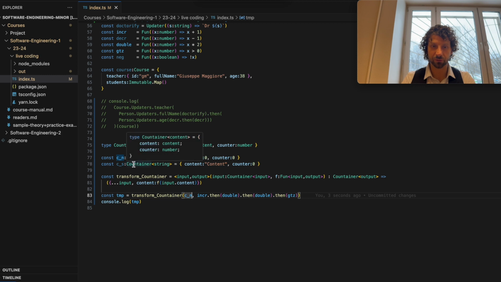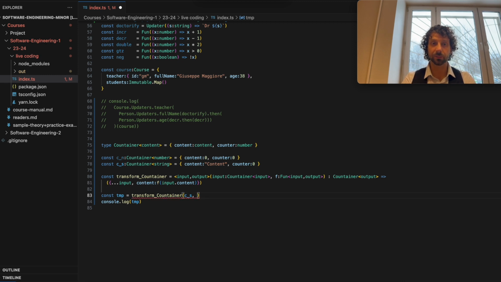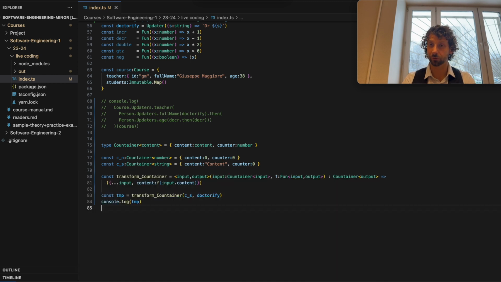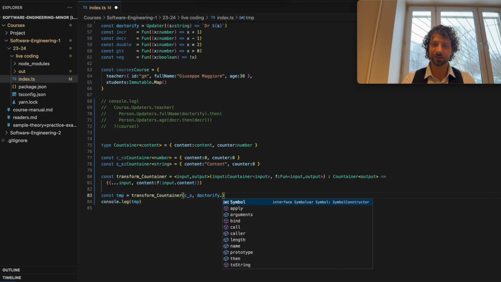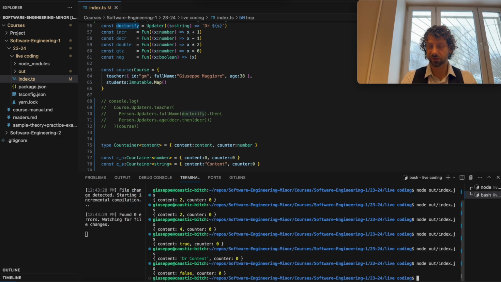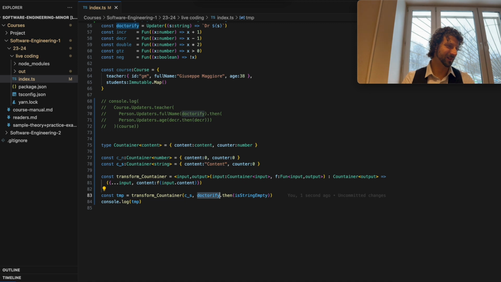Now let's apply the transformation to the container of string. So let's pass here CS, and we get immediately a complaint. Why? Because this transformation here is not really allowed, because it's a transformation from number to boolean. Now we need to pass a transformation from string to whatever. So let's say doctorify, the content was content, and now we get doctor content. It doesn't make a lot of sense, but still. And is this empty? Well, let's check. So we have a string, we add doctor, then we check if the string is empty. And the string is not empty because doctor content is not an empty string.